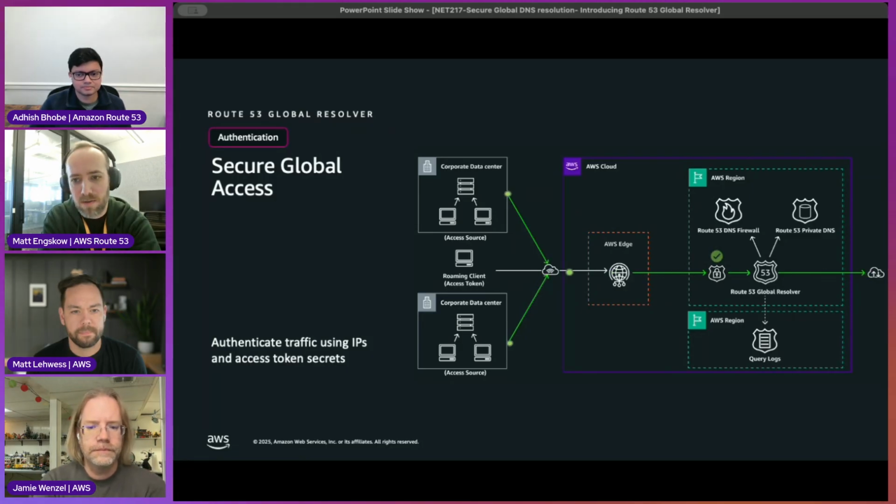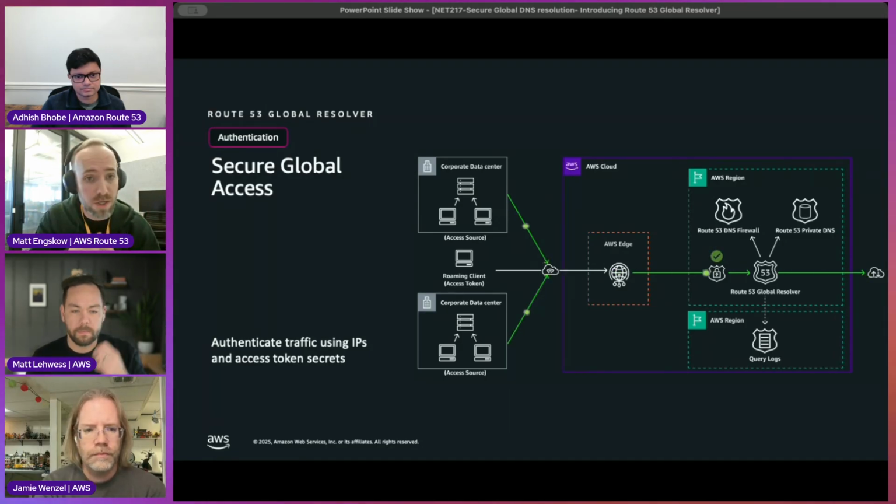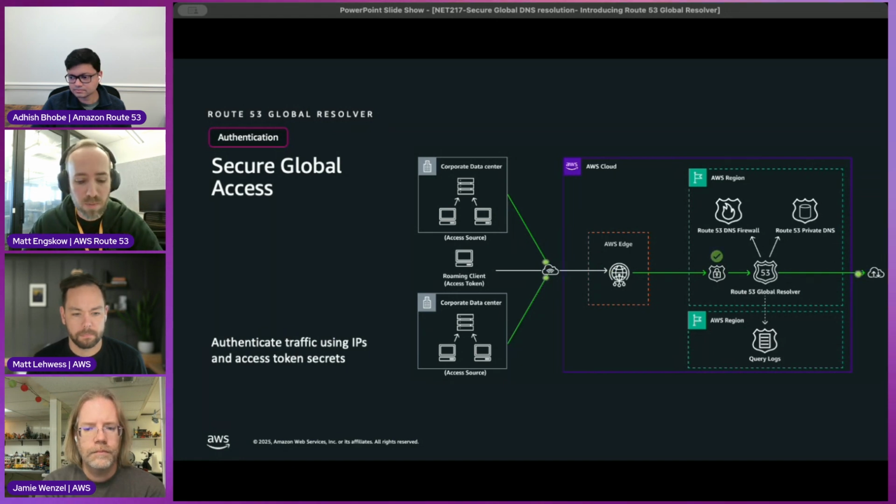Yeah, absolutely. And I want to emphasize it's an either-or. You can pick the access token route where we generate those tokens and you share them out, or you can do your IP management. You don't have to do both. Pick the one that's right for you that meets your security posture and your clients where they're at.